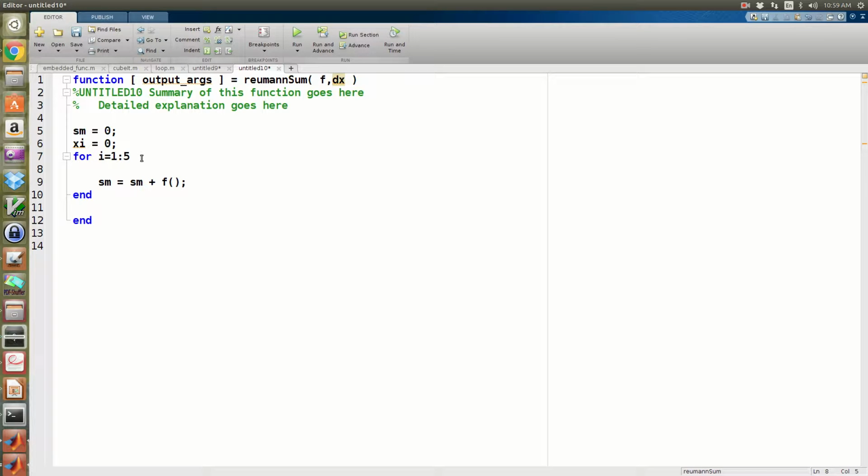Alright. And now in here I just need to calculate that x value as a function of I. So actually let's just call this the starting bound. So we'll call this xi is going to be equal to a plus I times dx. And then we'll set this to be evaluated at xi.